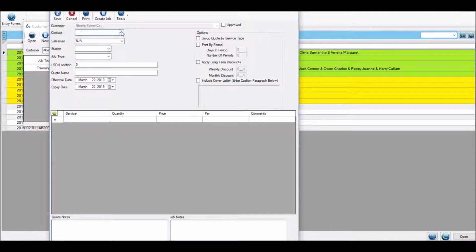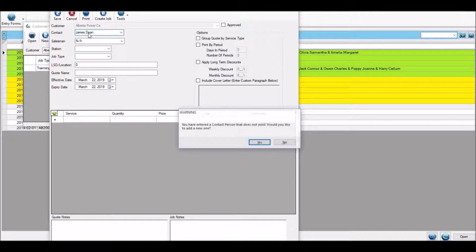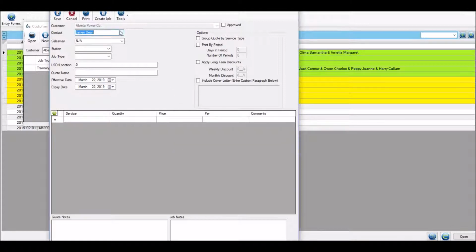So we'll start with contact name. Now, if we don't know or we don't have a specific contact for this particular quote, we can choose not available. Or if the contact isn't in the system yet and doesn't show up in our list, we can enter them right from this window. However, for the sake of the length of this video, I'm just going to choose one we have in the system currently.